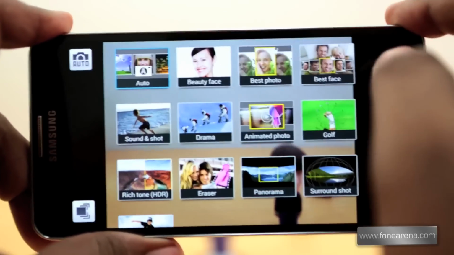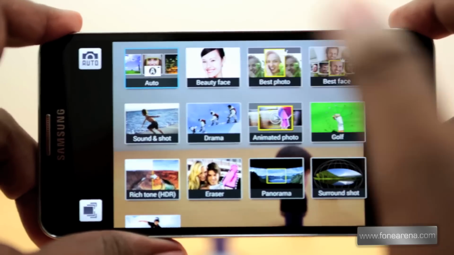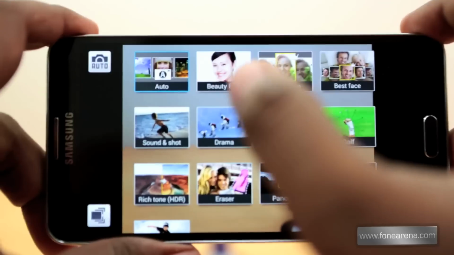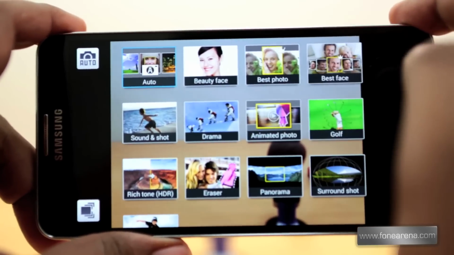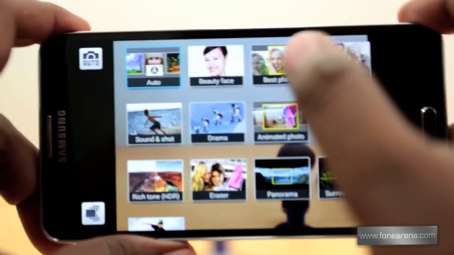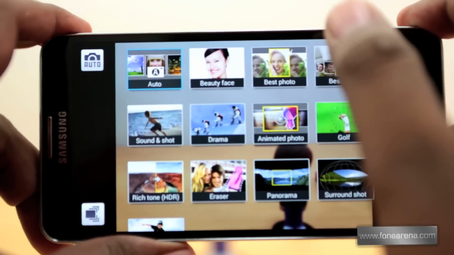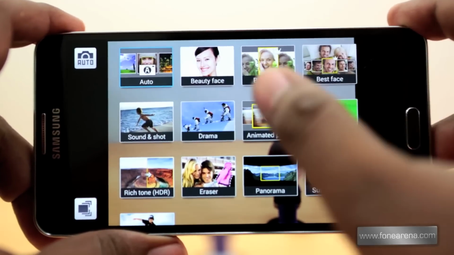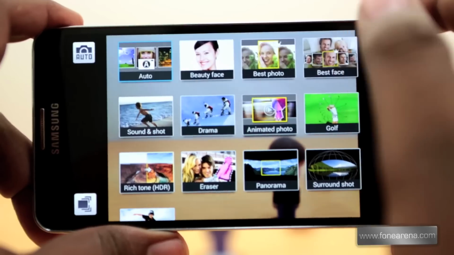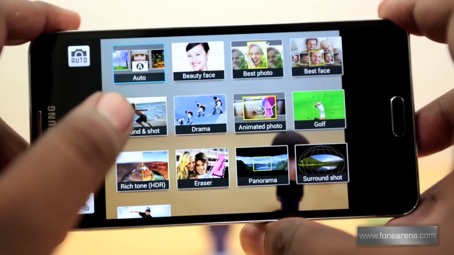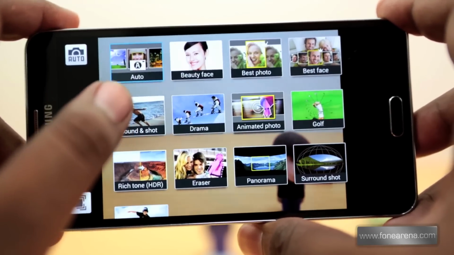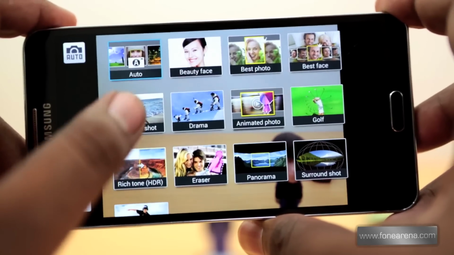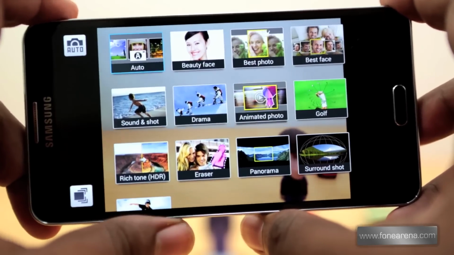Your beauty face beautification thing, that is very popular with the East Asians, so that's why it's there. And then you have best photo, best face. Best photo takes a burst of photos and selects automatically the best one. The best face, you can switch between the faces after taking a burst of photos. Sound and shot records audio with JPG and plays it back. So that's pretty normal. That's also seen in other devices.